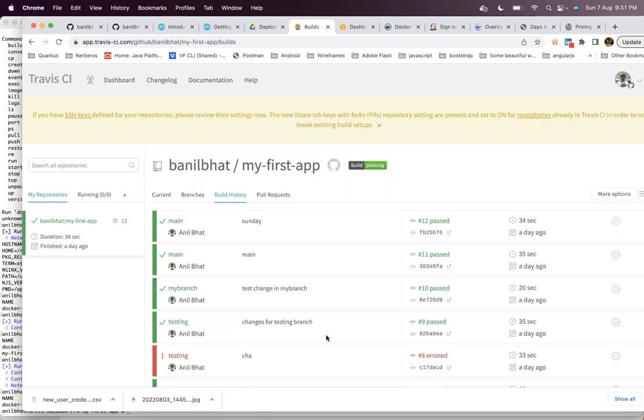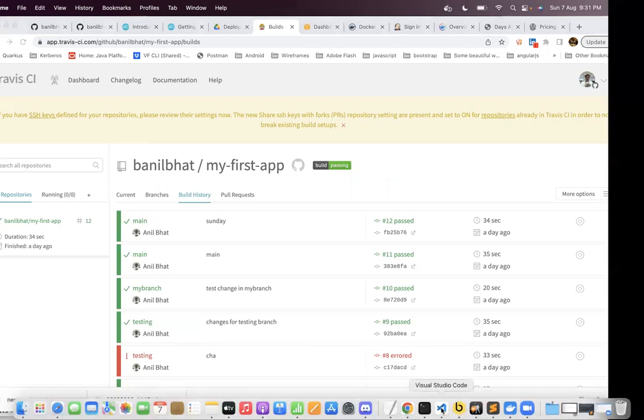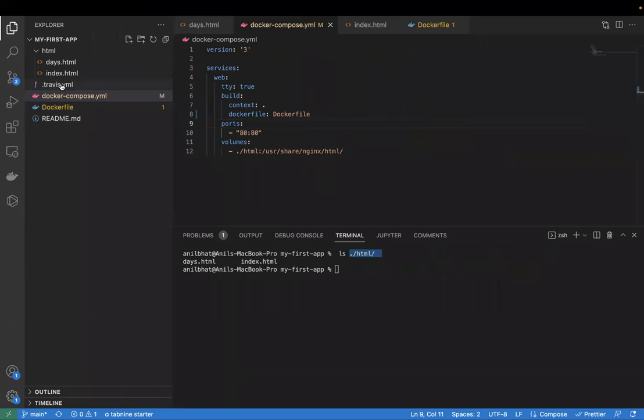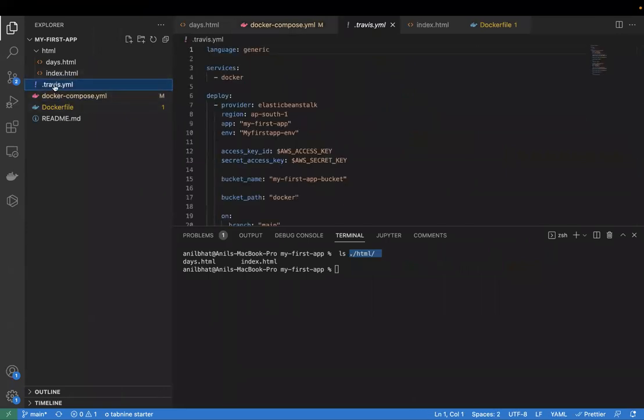For that purpose, you need to create a file called .travis.yml. I have already created a file called .travis.yml. So this is what I have created, and this is what is necessary to integrate Travis builds with your GitHub repository. So the first step is to open a Travis account and map your GitHub repository with the Travis account. In this case, my first app is mapped. After it is done, you have to create a .travis.yml.